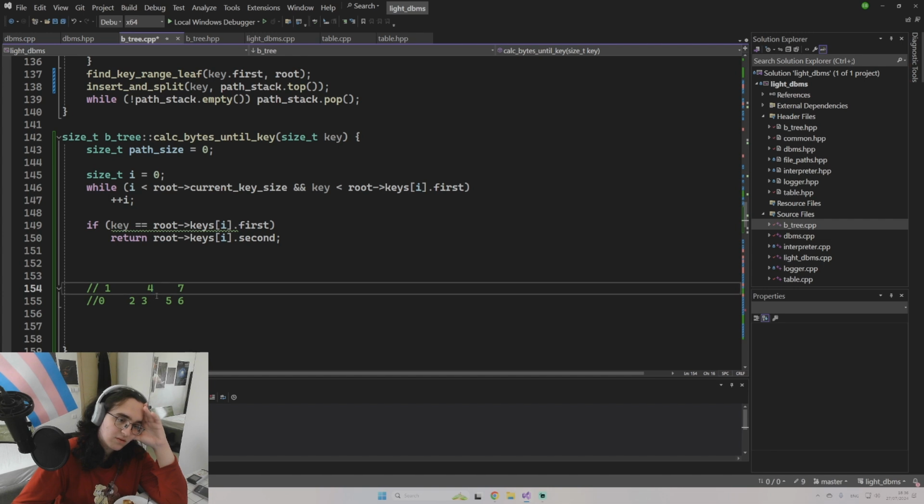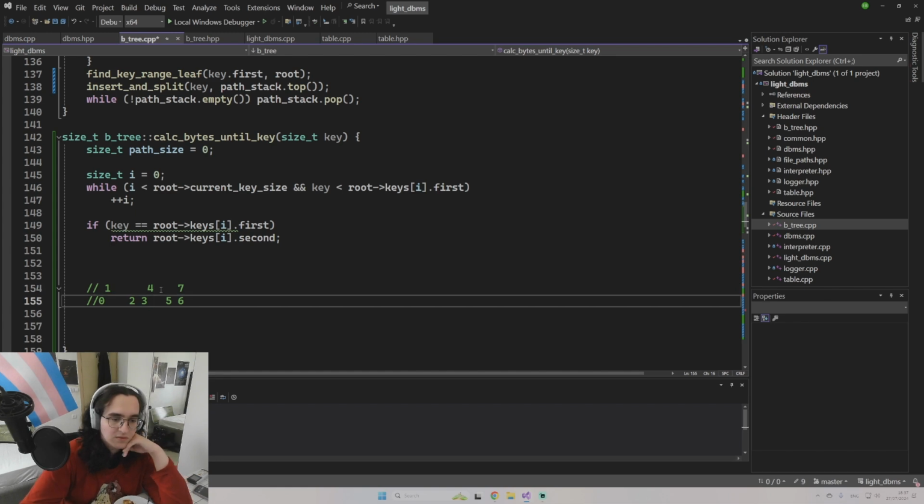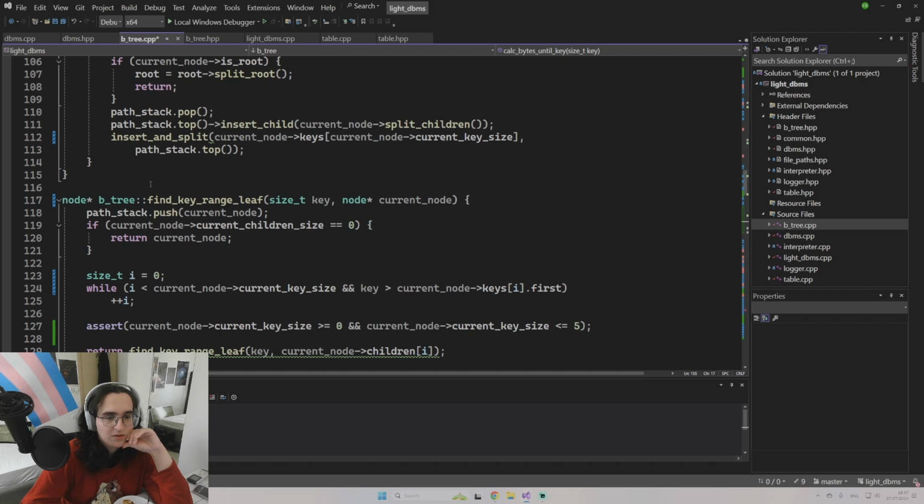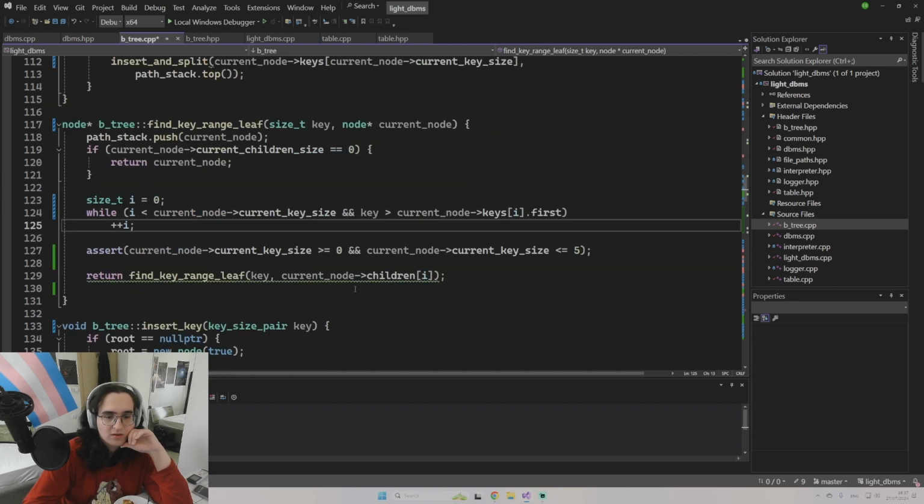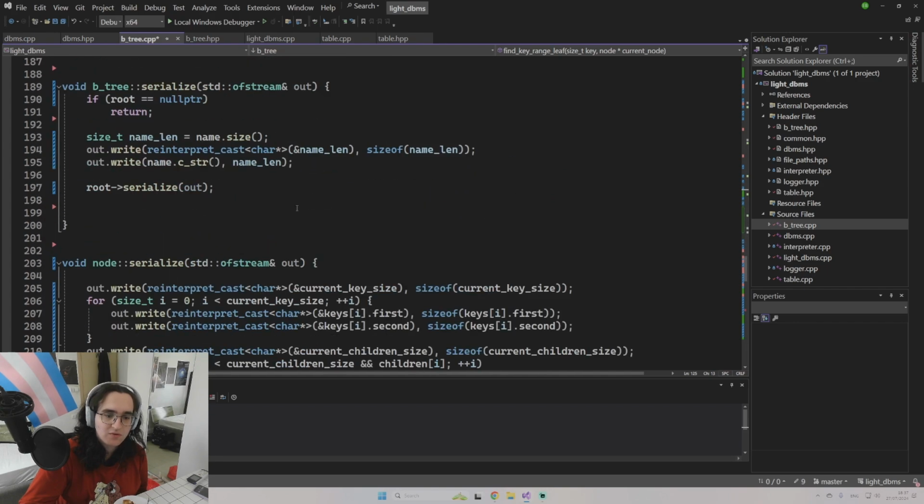4. Right, I can check. Wait, I can check the first one from here, right? I mean, how did I do it with find key range left? Less than current key size and key bigger. I search for it's bigger than current node keys at I first. Well, it's bigger. If it's less, oh, that's wait. Yeah, I mean, I need to check with the rightmost and leftmost.